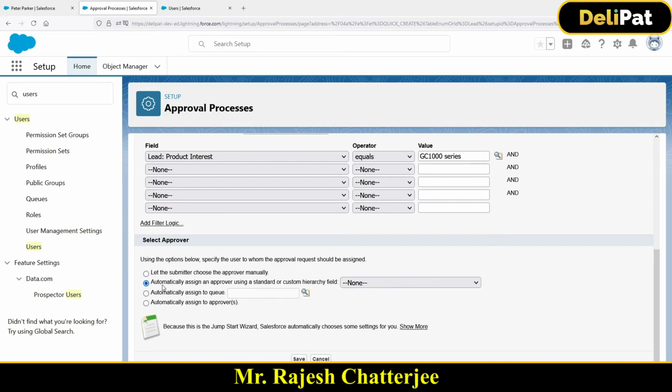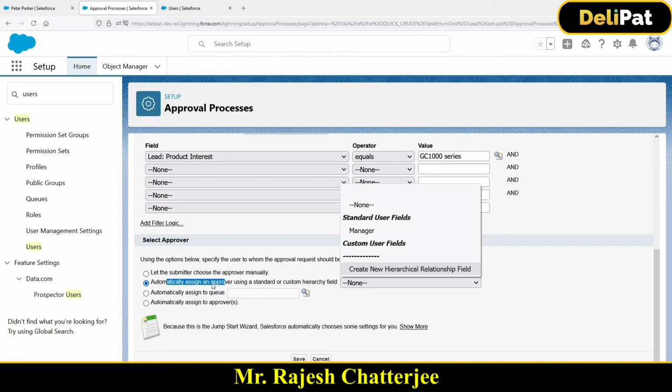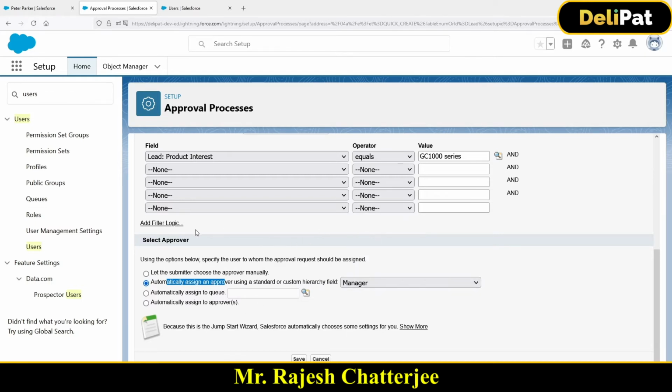Second, automatically assign an approver using a standard or custom hierarchy. What do you mean by standard or custom hierarchy? Standard hierarchy means manager. It means every single user should have a manager specified, and whenever, let's say, I as Rajesh Chatterjee am submitting this particular record for approval, my manager, whoever is defined, in this case testing user, would be getting the approval, right? If you select the second option, which says automatically assign an approver using a standard or custom hierarchy, then the manager field will automatically get the approval.